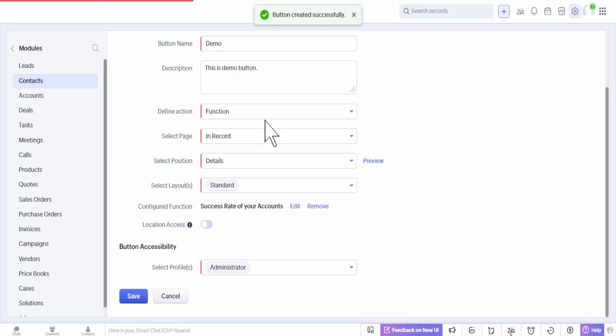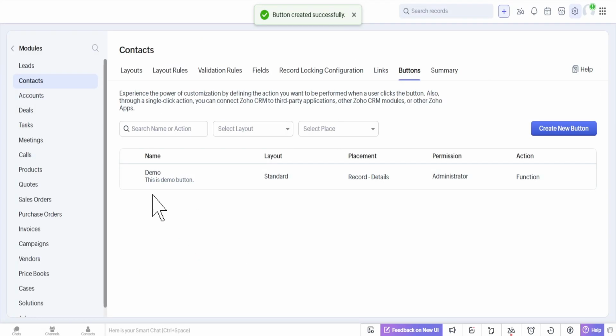Click Save to finalize. If you need to make adjustments later, use the Settings option next to the button to revisit its configuration. Update the description, refine inputs, or adjust visibility. That's it. Your custom button is set up, placed on the record, powered by a function, and properly assigned to the right profiles.